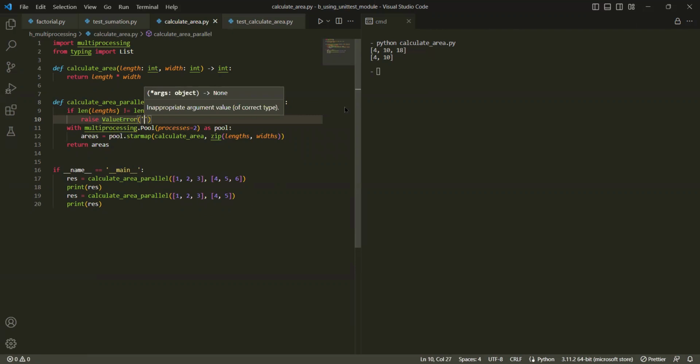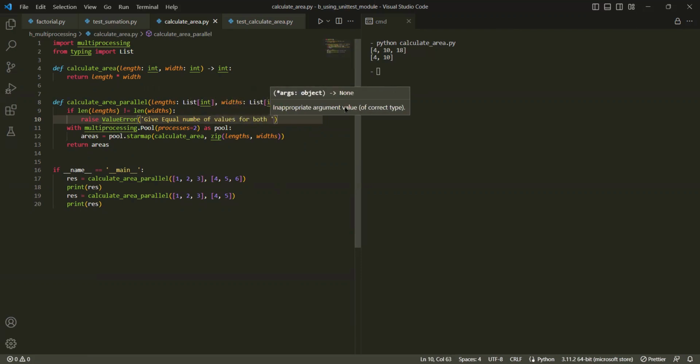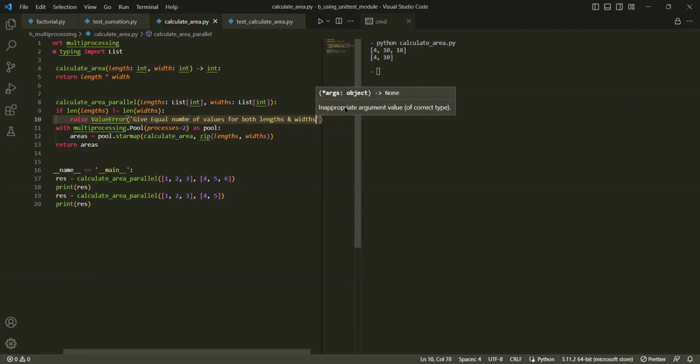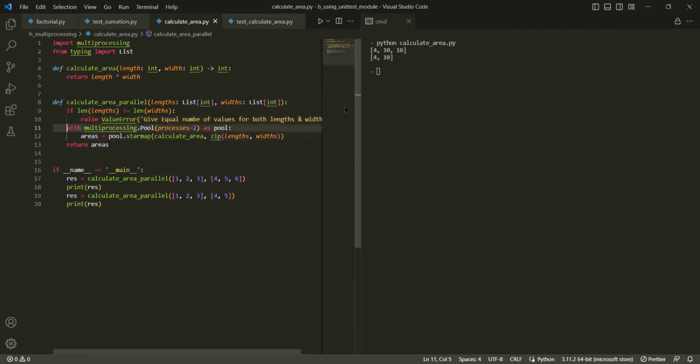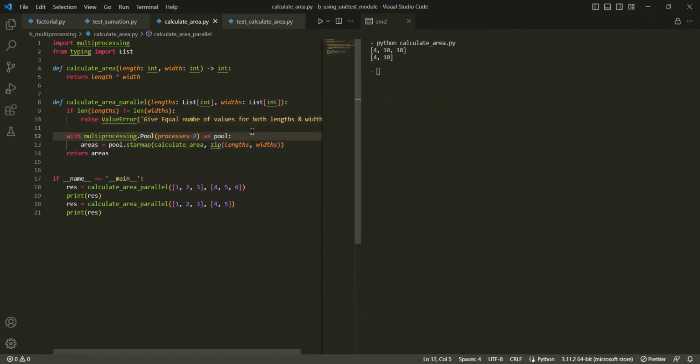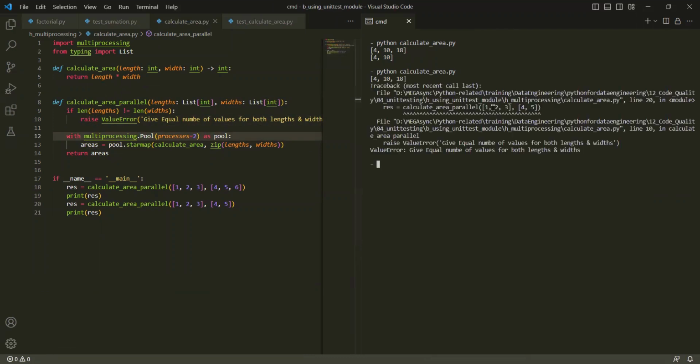So both should give an equal number of values for both lengths and widths, right? We should not be at the mercy of something else. Whatever you do, it should be exactly like what you did.